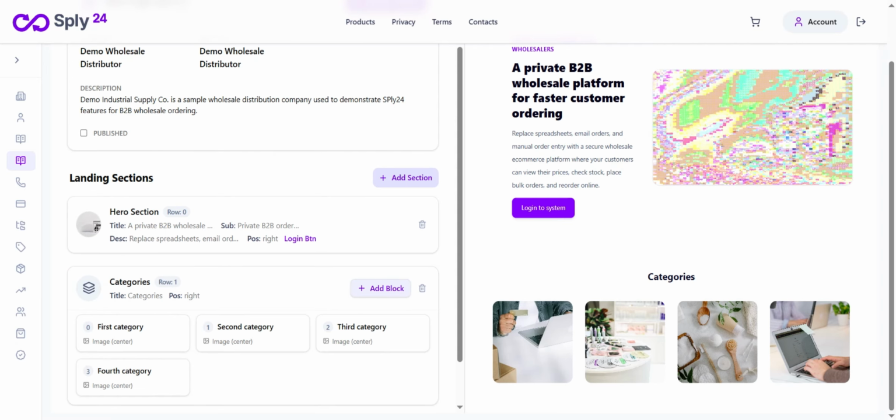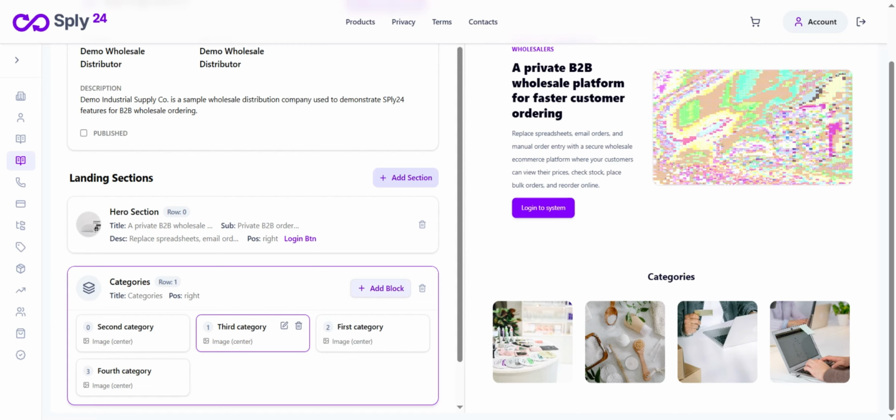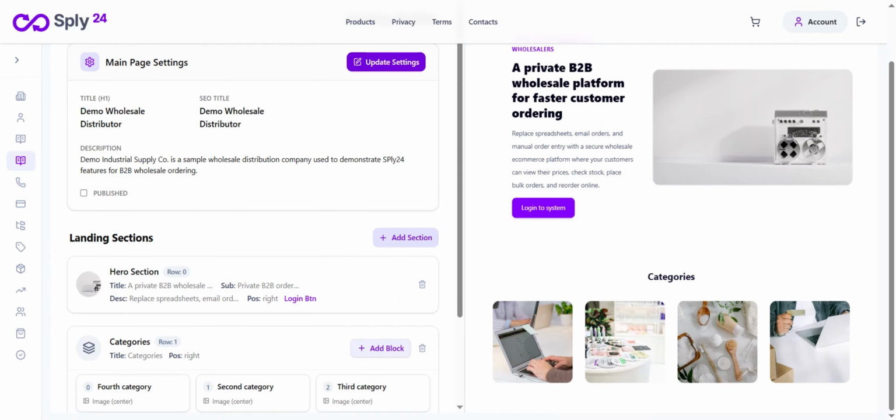We can also change the display order of the blocks in the section. I simply drag them with the mouse. Their order changes immediately. Look at the preview on the right. This is how the blocks will appear on the landing page.